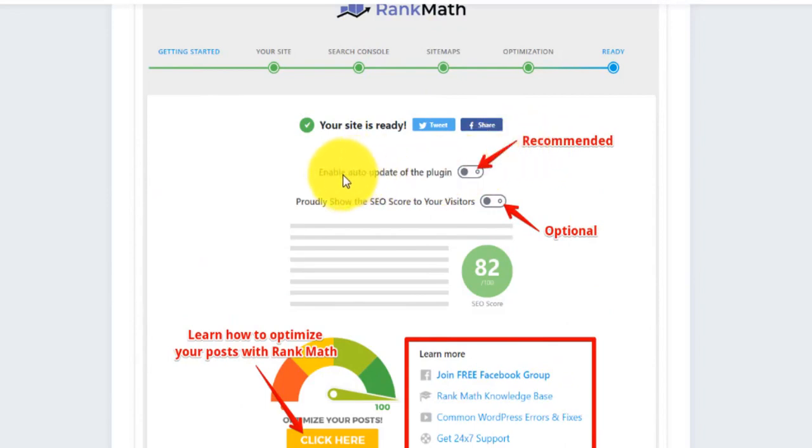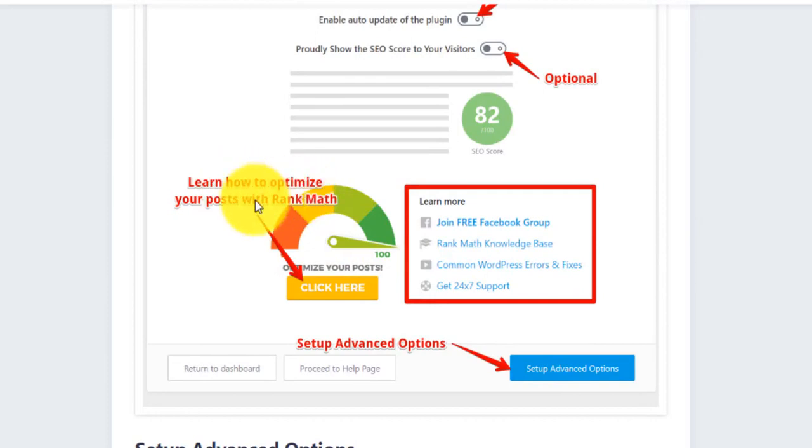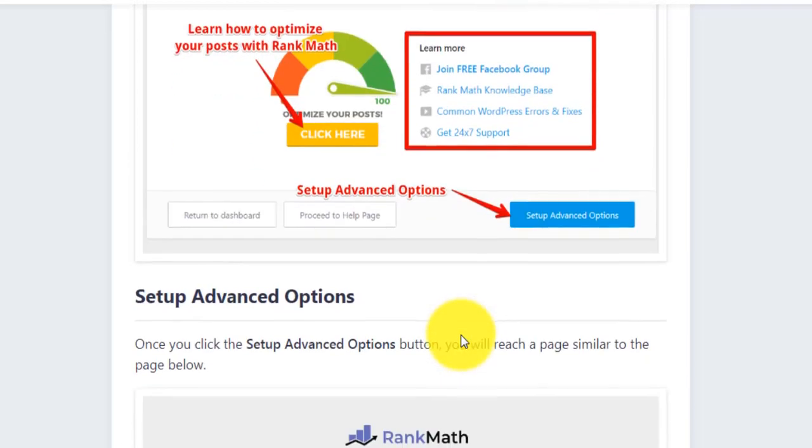Okay, you can enable auto update for that plugin, that is the Rank Math plugin, and you can show your SEO score if you want. Okay, that is optional, to the visitors. Okay, and to learn how to optimize your post with Rank Math, you can click here. Anyways, let us move to advanced options. Okay, that's it for this lecture.